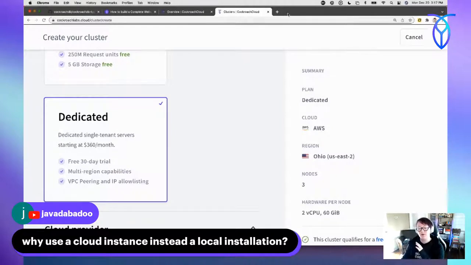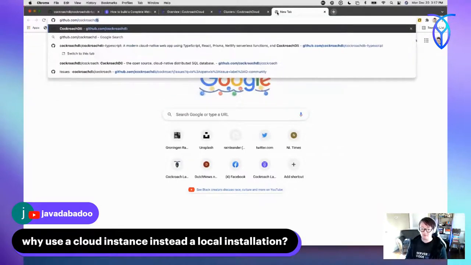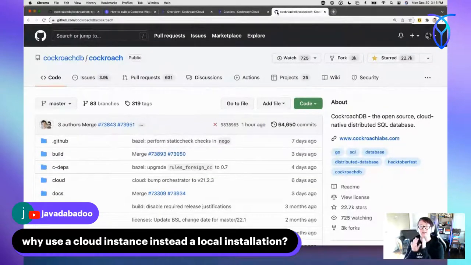From within here, you can go directly to GitHub, CockroachDB. And this is not exactly open source, it's open core. That means that every 3 years, when they release a major version, they change the license on it from a business license, which you cannot use for business purposes, to an open source license. So that's why we're using serverless as opposed to the local installation. But great question. Thank you.